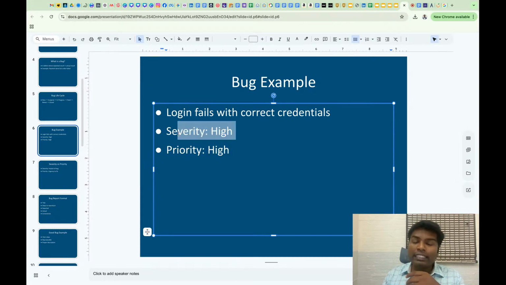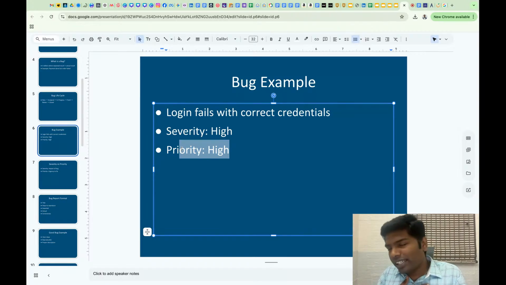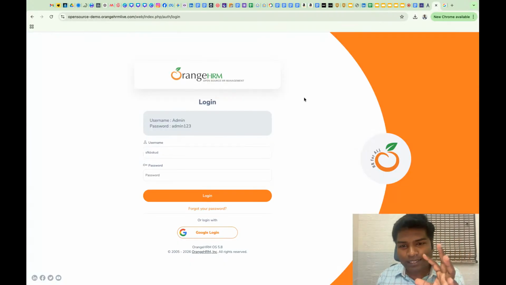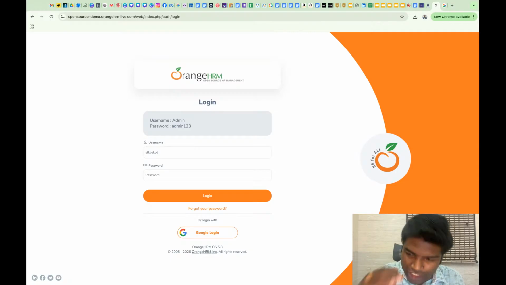Severity is the decision we take. Generally, QAs will decide the impact percentage, either low, medium or high. Priority sometimes we will give, or management will select. The priority is, I have 10 bugs. Out of these 10 bugs, which bugs should be fixed first?